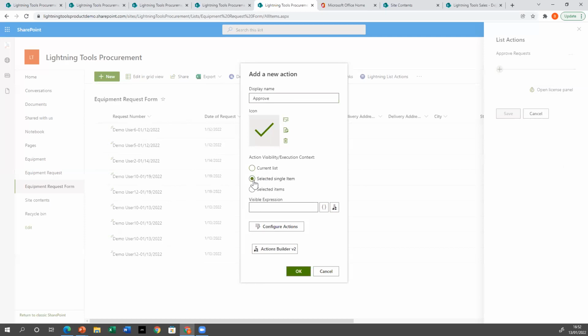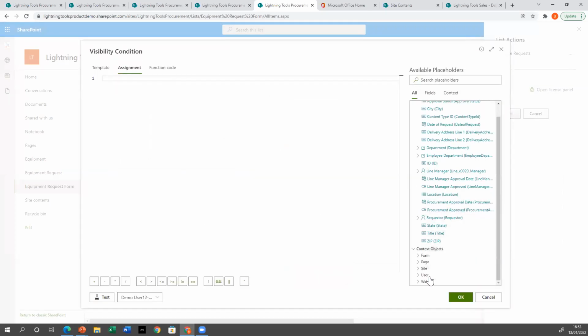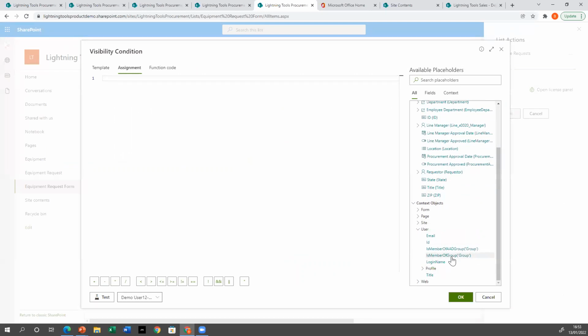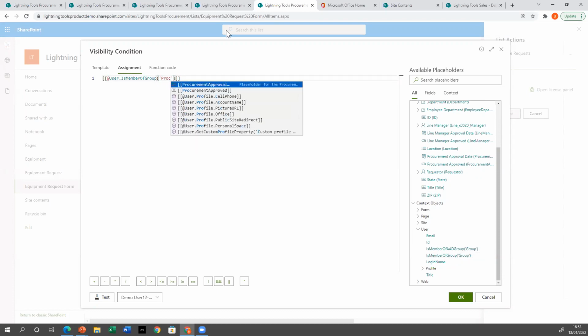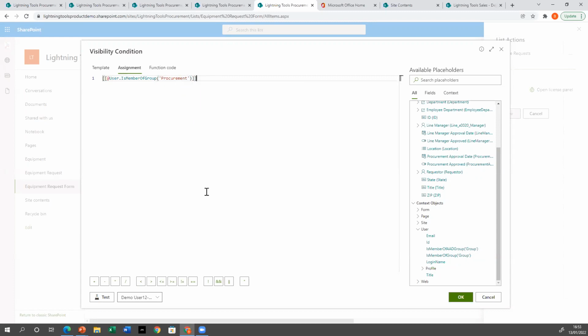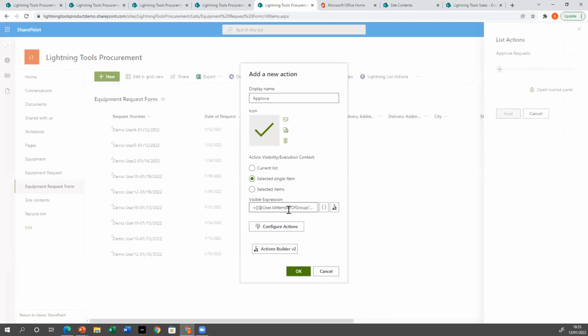Or we can say it's going to appear if you select a single item, or it can appear with all of these selected items. So I'm just going to go with a selected single item. And then the visibility expression can also be set in here as well. So we could go through and once again, make sure that you're a member of that procurement group so that not everybody is approving everyone else's requests. So there's our visibility expression.